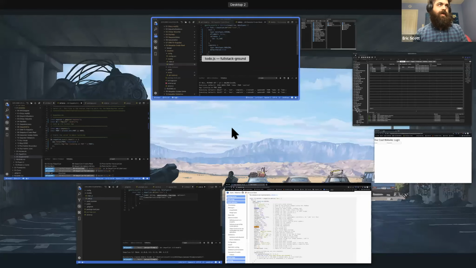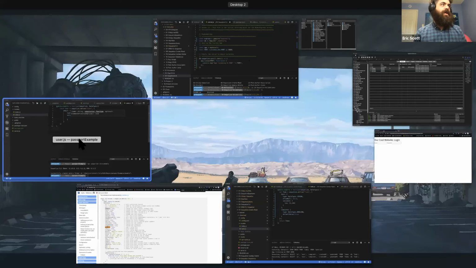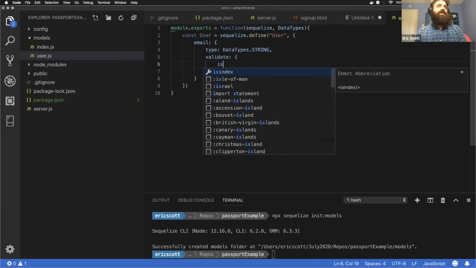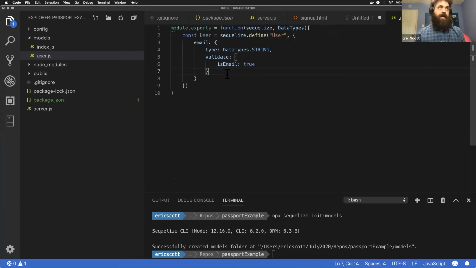So it's not going to work unless it qualifies as an email. Now, while you're working on this, you might relax some of those constraints just so that you can type in the letter A and be done. So validate isEmail true. We'll just keep that one as our validation for now.